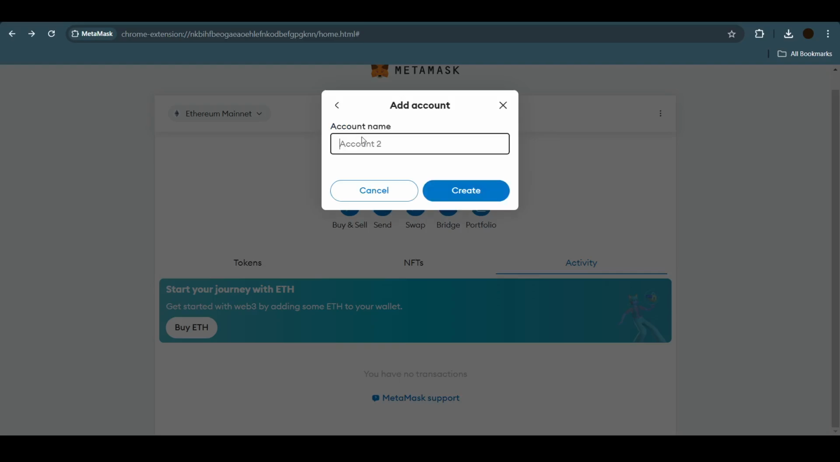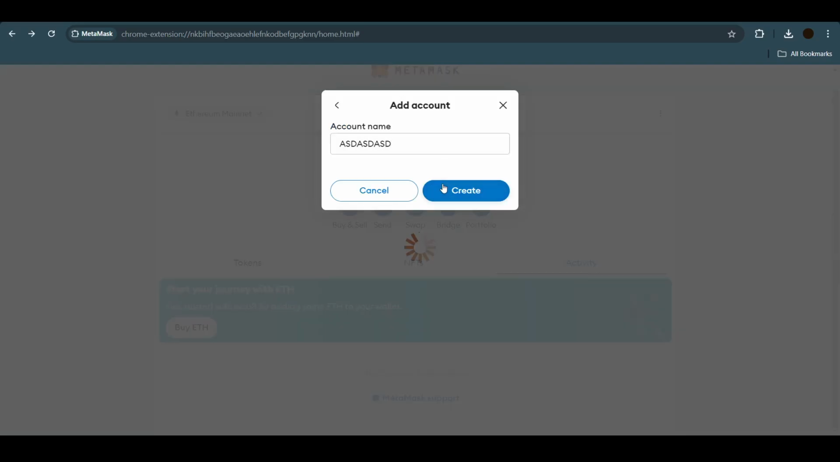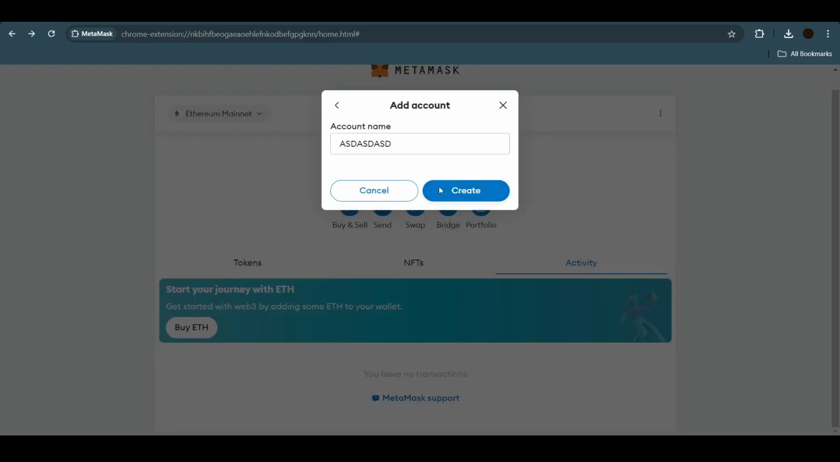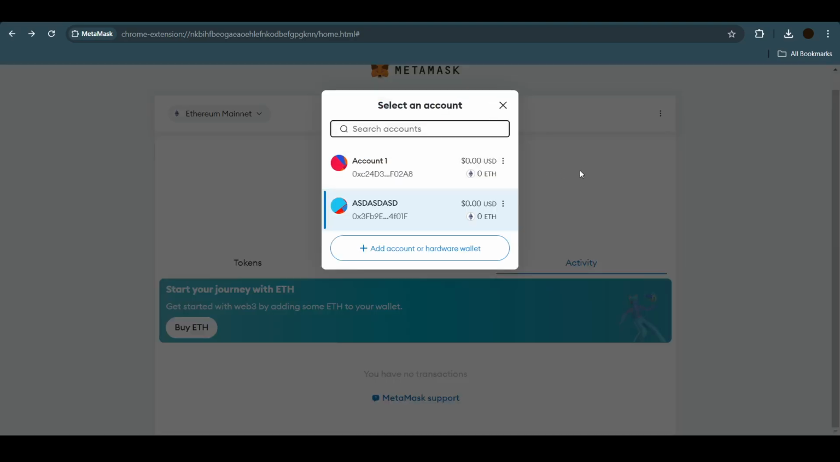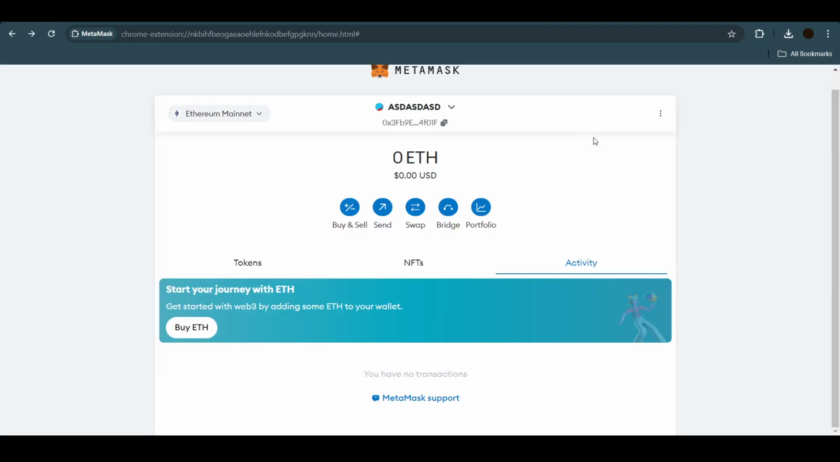Just select add a new account and they will want you to name that account. Just enter something like that, and then you will be able to simply create a new account, add a new wallet, and that's how you have two wallets. So that's very much it. That's how you'll be able to create multiple wallets in MetaMask.